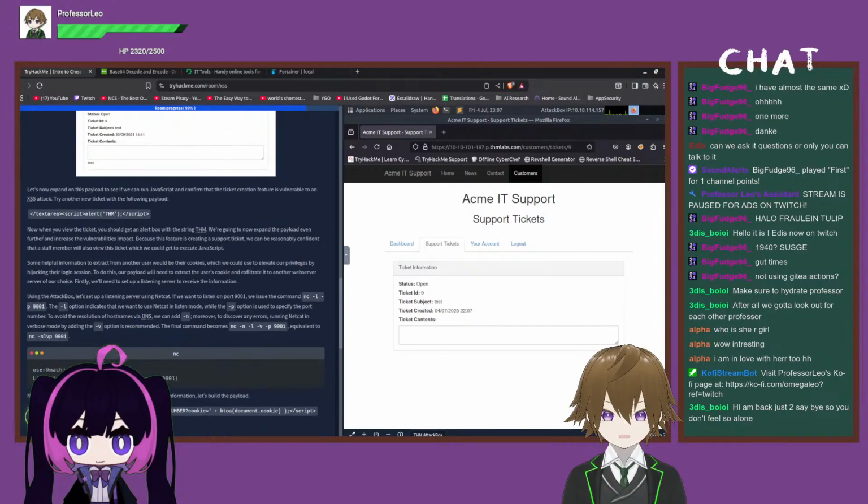Let's now expand on this payload. Now when you view the ticket, you should get an alert box with the string THM. We are going to expand the payload even further and increase the vulnerability's impact, because this feature is creating a support ticket. Some helpful information to extract from another user would be their cookies.